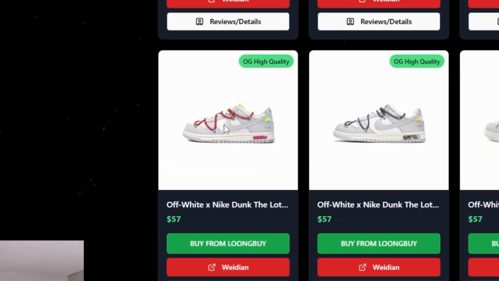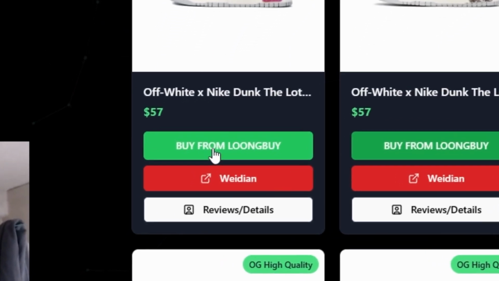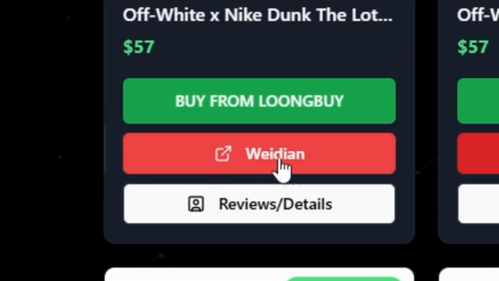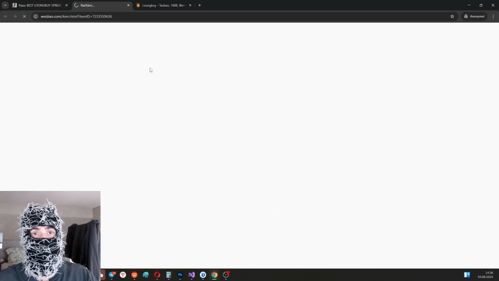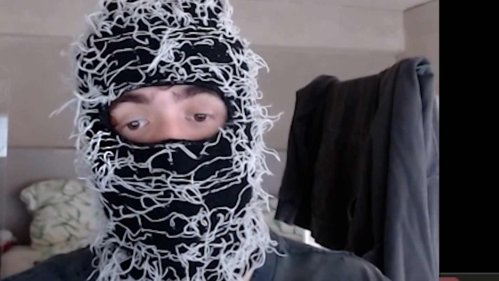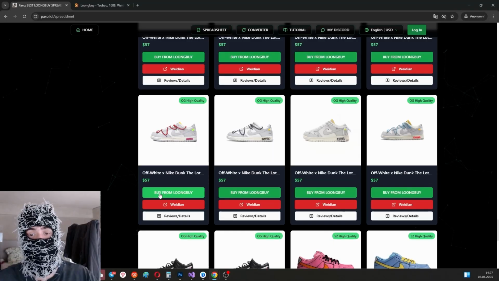So now let's go back to buying products. I found these Off-White Dunks, so if I want to buy them, I will just click buy from Loongbuy. If you are already using a different agent, you can use the original link. In this example, it's Weidian. It will just open this Weidian page, and you can include it in your agent. And so now let's move back to buying from Loongbuy. So now you will just click buy from Loongbuy.